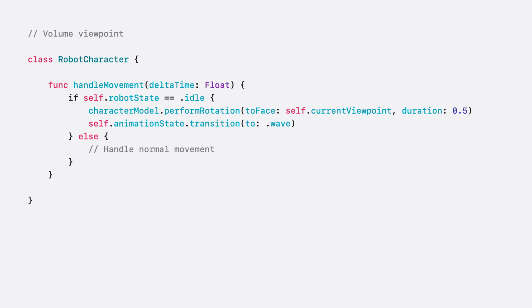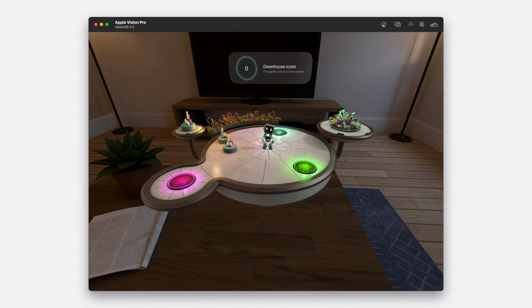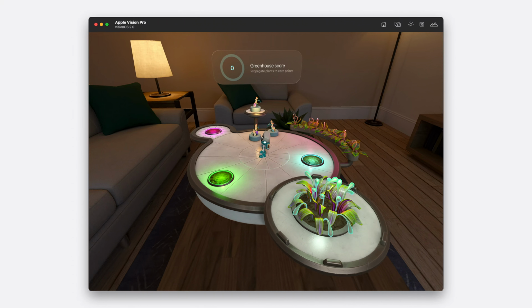In the code that handles the robot's movement, I've added a bit of code to turn the robot toward that position when it is in idle mode. Then I fire off a little waving animation. And now, the robot turns to face me. And it gives me a little wave. This makes the app really come alive and feel more vibrant.